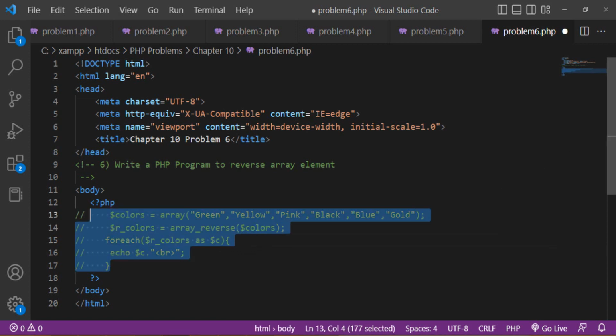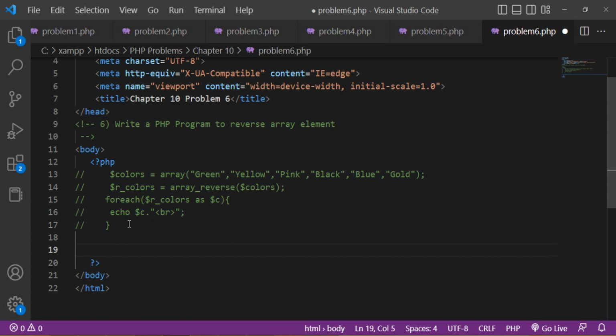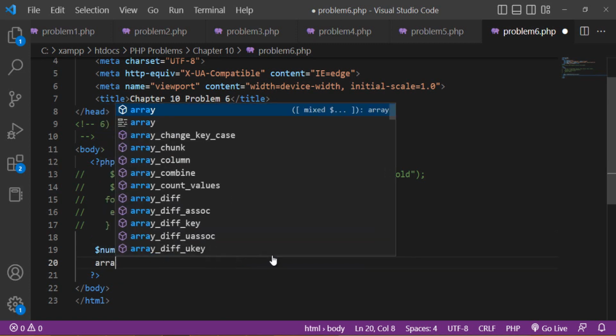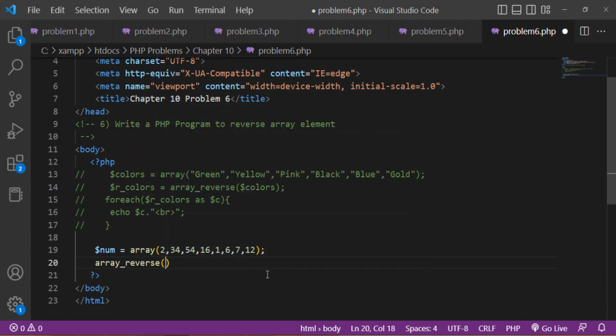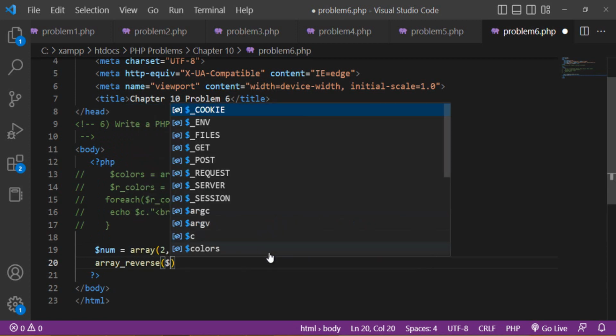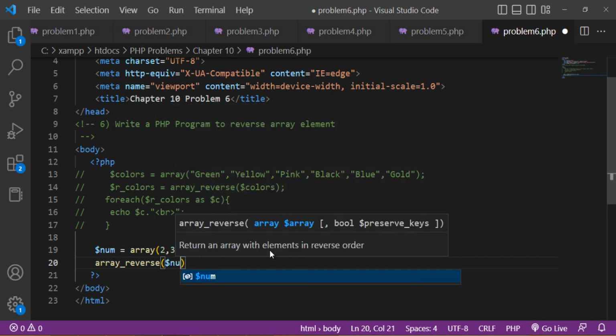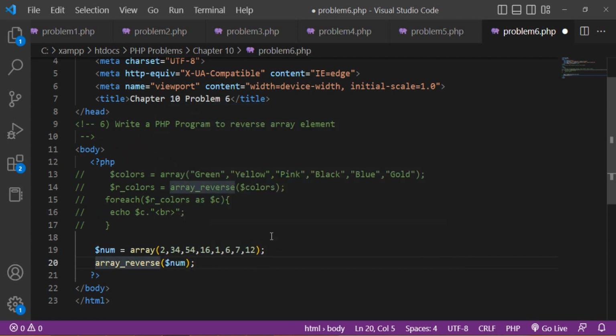If there is another array, for example an array of different numbers, you can also iterate and reverse that. This is a numeric array in which integer data is stored, num. Now I can also use the array_reverse method to display the reversed elements of the array. So num, and then store the result in another variable. This is the new array in which the reversed elements are stored.